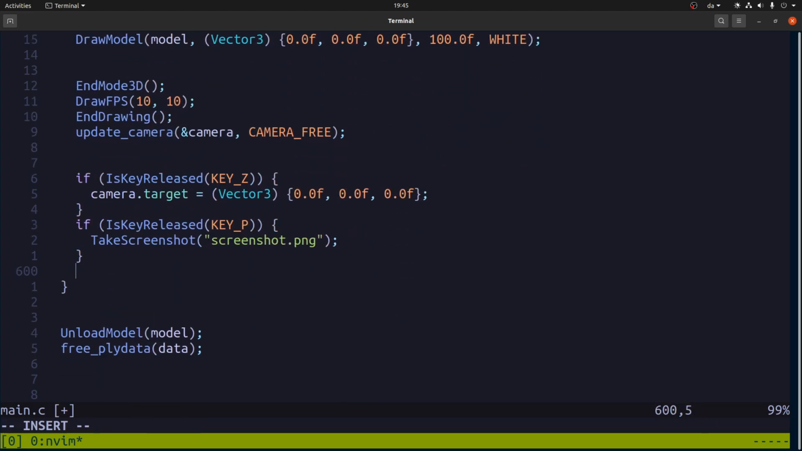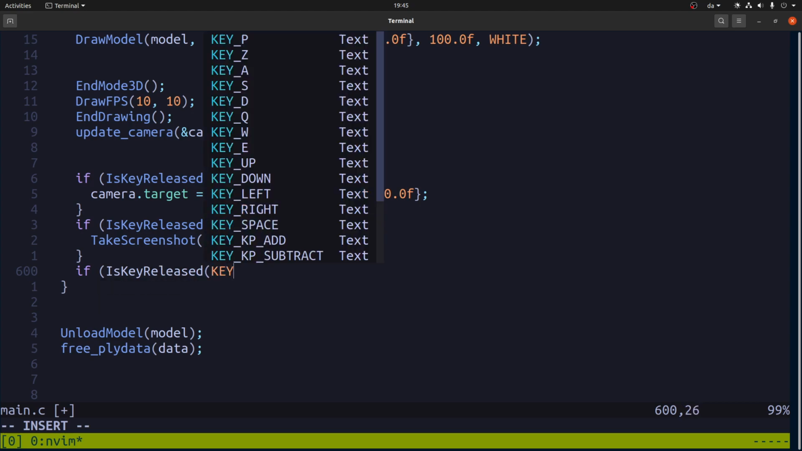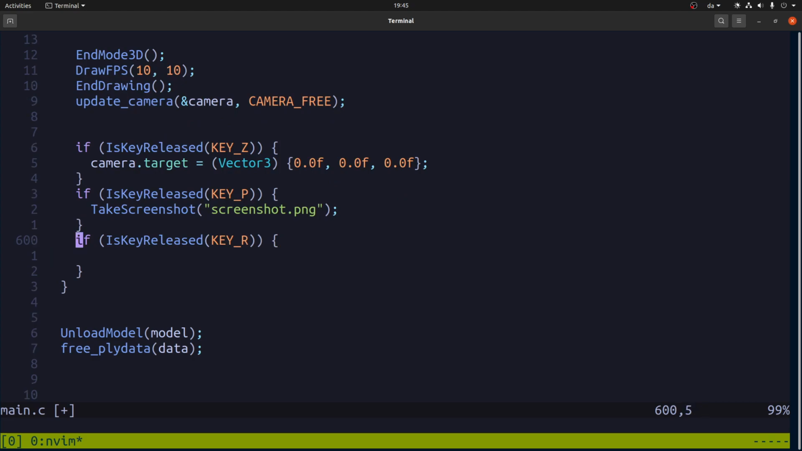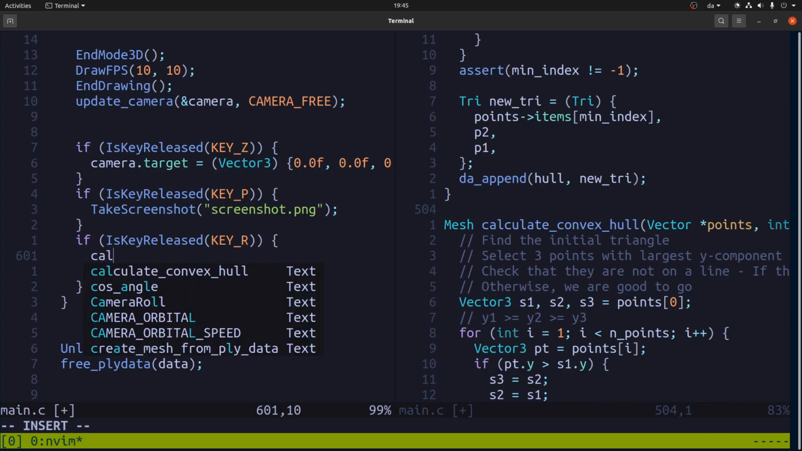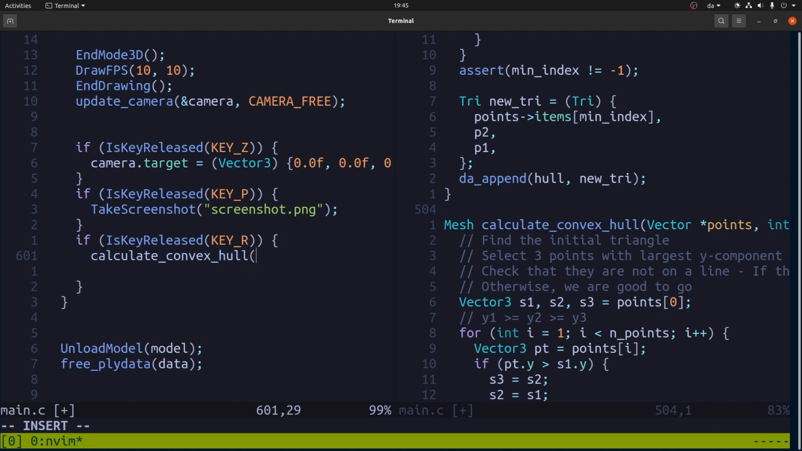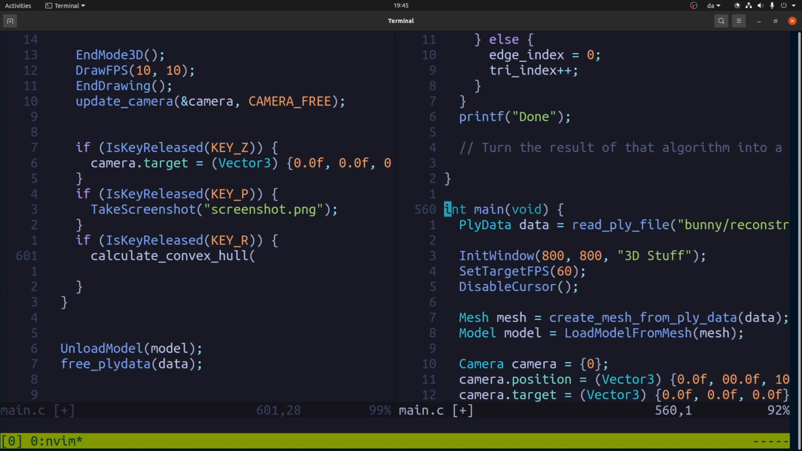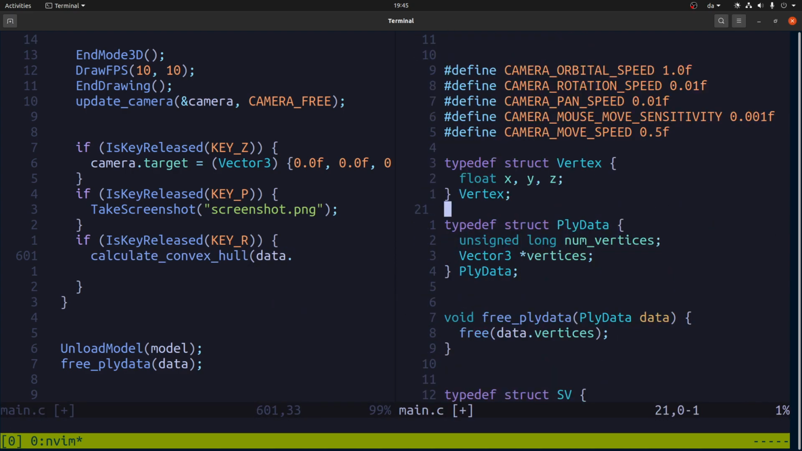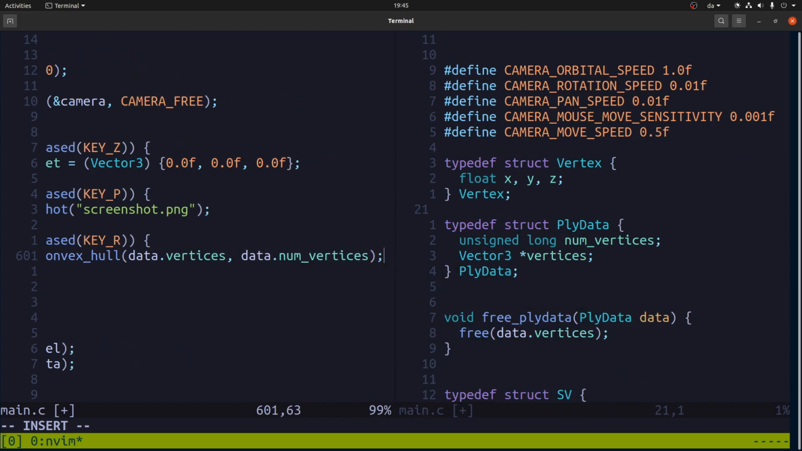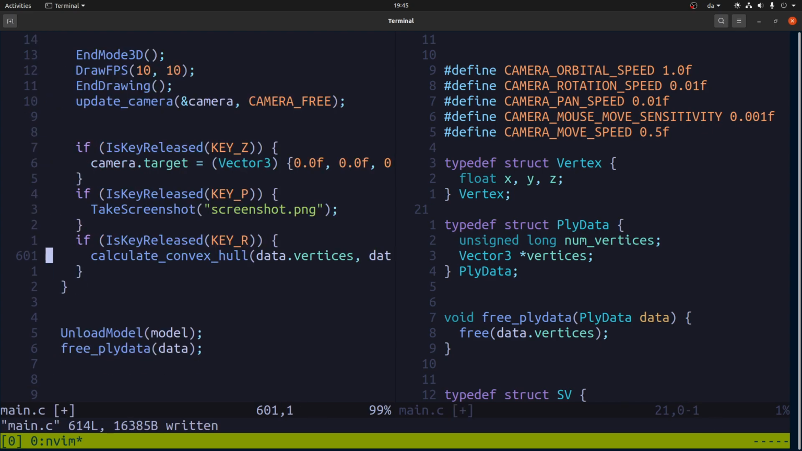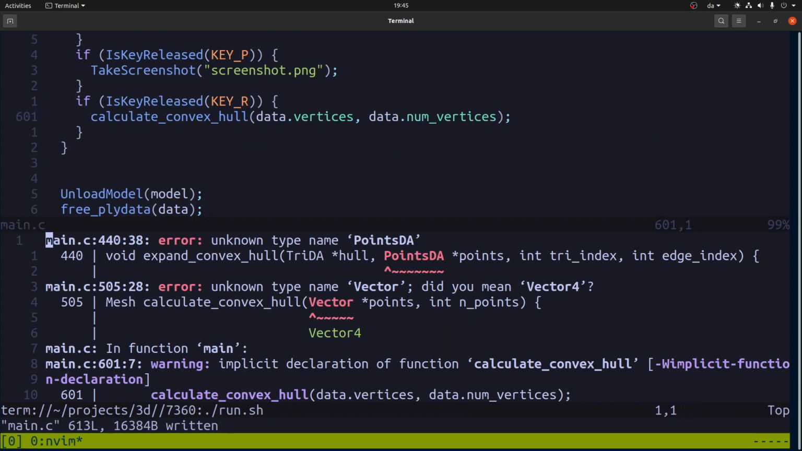Let's now do the following. If is key released, key R for run. Let's run this function, calculate convex hull, with the PLY data. So data dot vertices and data dot number of vertices. And let's go ahead and try to compile it.